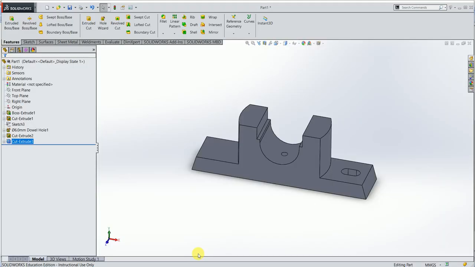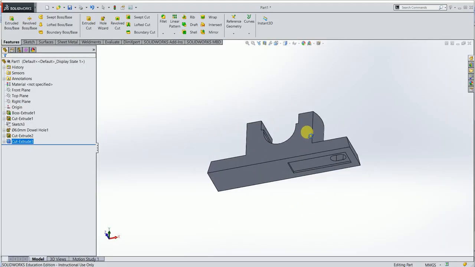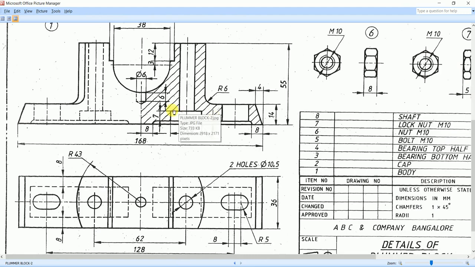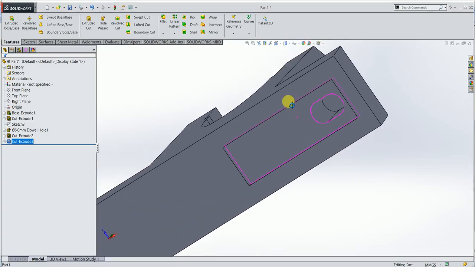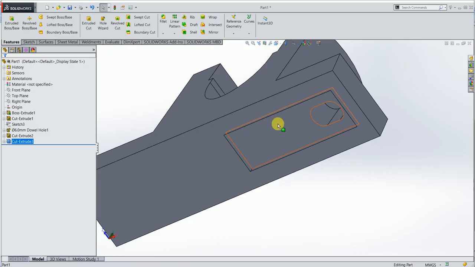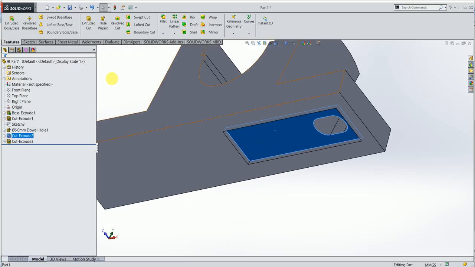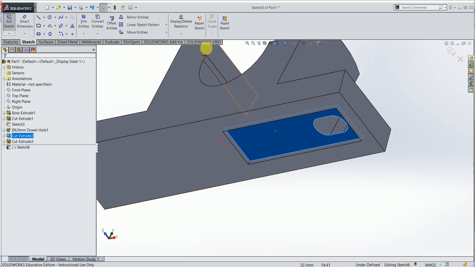So what I do now is I am going to make one square cutout here, for a depth of 7 mm. This 7 mm is from the top face of the rectangular slot that we have already made. So I will not select the bottom face of the body; we have to select the top face of this rectangular slot that we have made. So this top face has to be selected here. Once it is selected, go for sketching on the selected face.